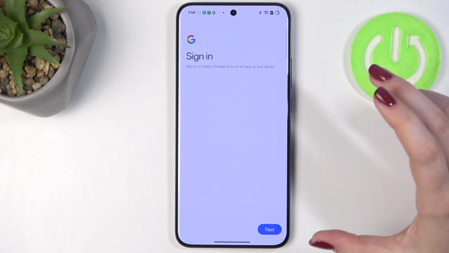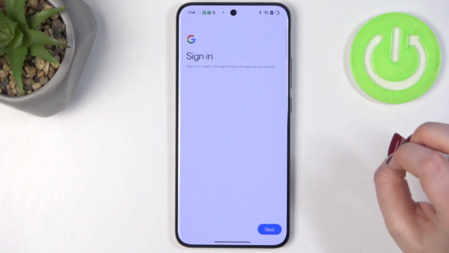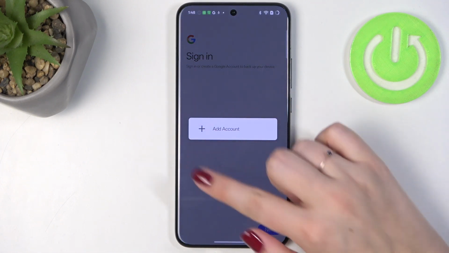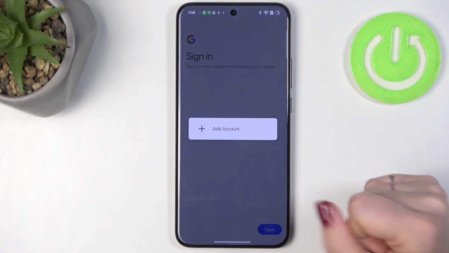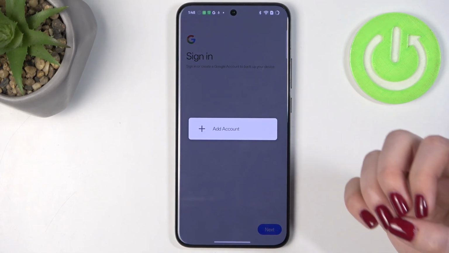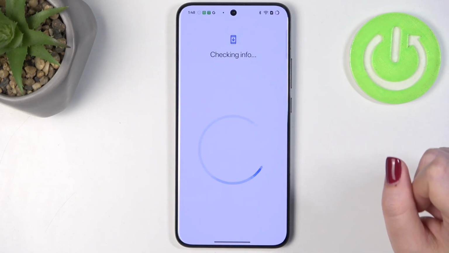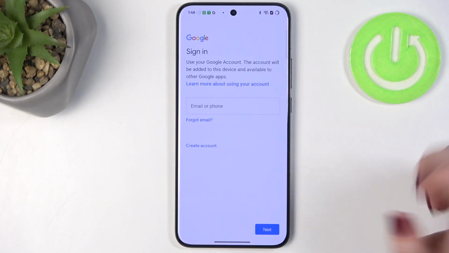So basically the thing is that if you've got your Google account added to the device, then you will be able to simply choose it from the list. You will have it right here. If not, you have to add the account right now. So let me tap on Add Account and make sure that you've got the internet connection because it is required.